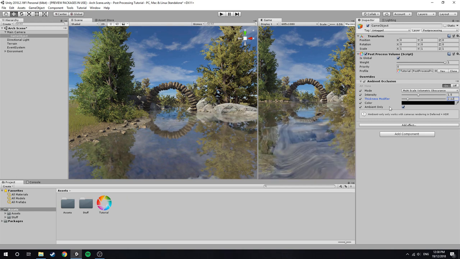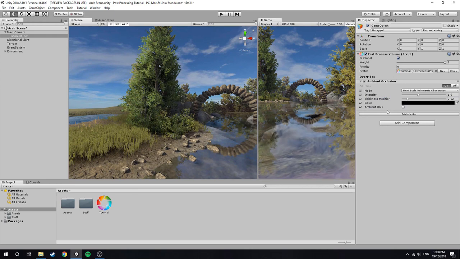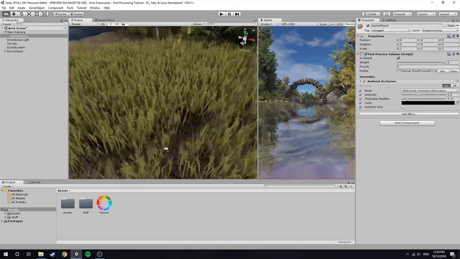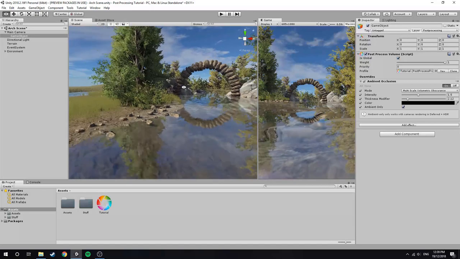If I turn off ambient only, you can see it becomes a lot stronger. From here, it actually looks alright, especially with the grass and everything. You can see in this view, it looks awful. So I'm just going to keep it on. It's more precise, and I think looks a little bit more realistic this way.